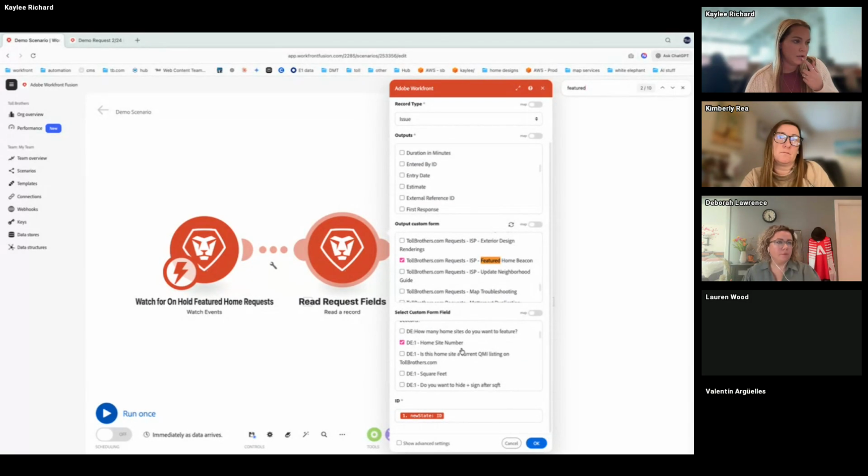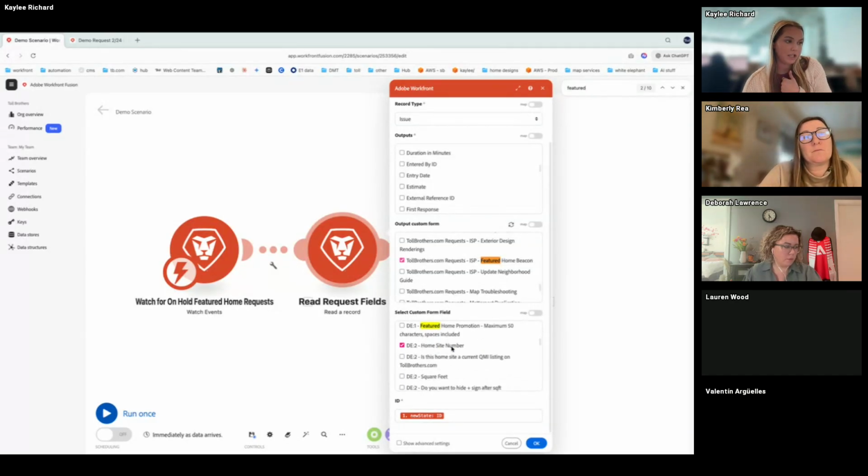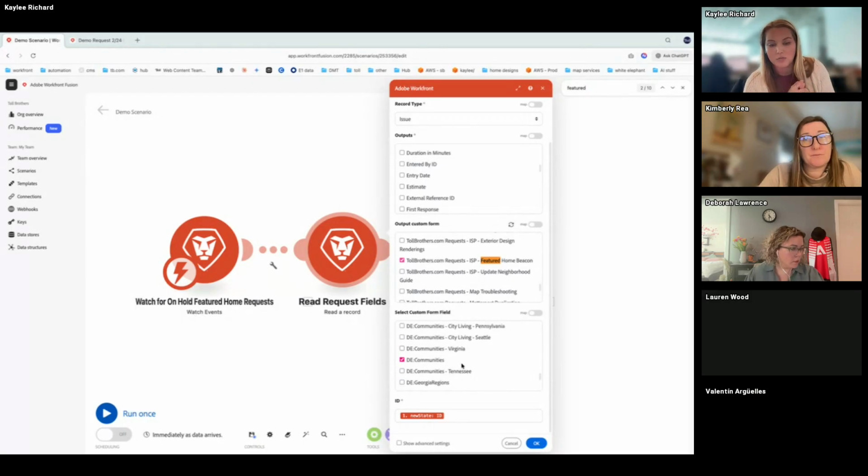So now I can dig a little deeper. I want to know the home site numbers, 1 and 2. And then all the way down at the bottom, I also selected the community. So those are the 3 fields that I wanted to read off of my request and then pass on to use for the next module.